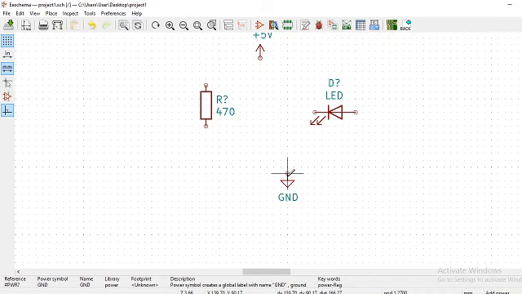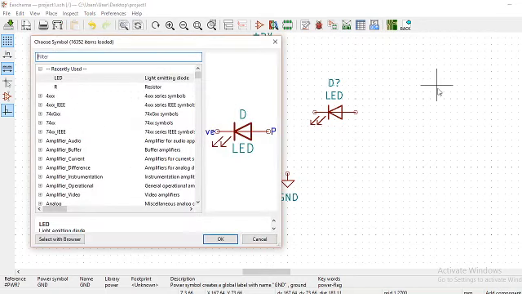Okay. Next component is a terminal block. So we also need a terminal block. Select place symbol, then click on EE schema to open the component selection window.